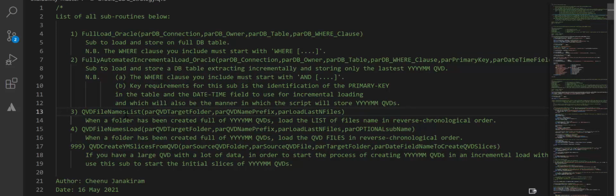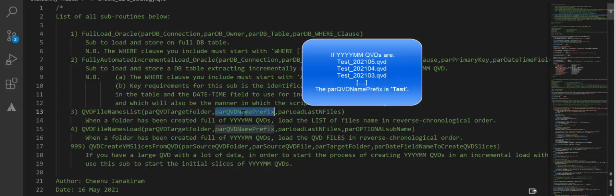The next two subs are used once you have created your year-month slices of QVDs. The first one is the QVD file names list, which goes into that target folder that you've named with a par QVD name prefix for each one of the files that you have. So let's say I have test_2021-05 and test_2021-04 for May and April of 2021.